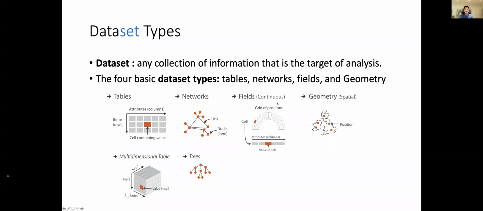And fields is specific to the grid, so that's usually for modeling something continuous. Again, we will not cover too much here. We'll not actually discuss this at all. This probably will be the last time you're seeing this. And finally, we have geometry. Geometry is essentially just a different name for map, and that's very specific to the location or position data type.